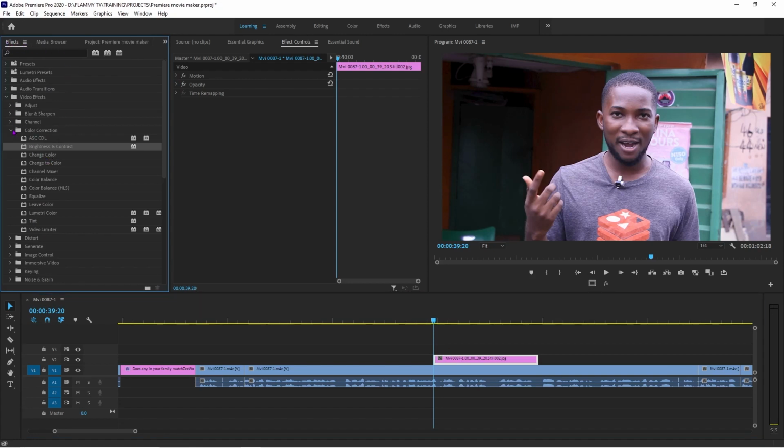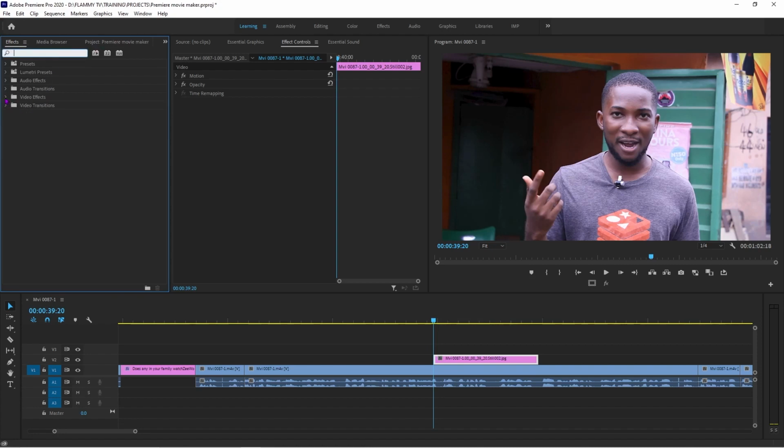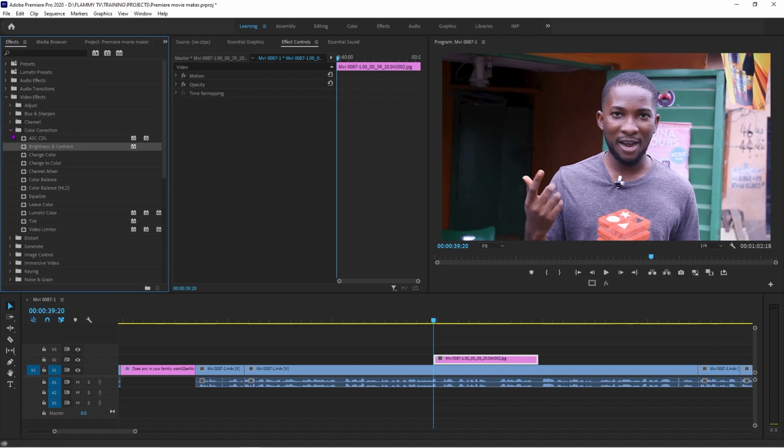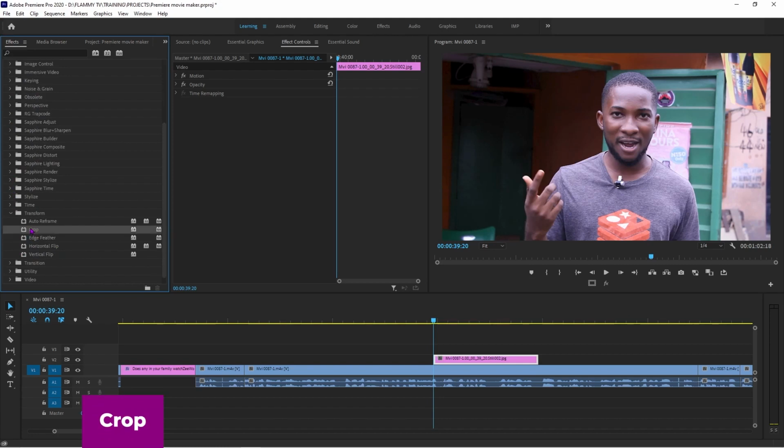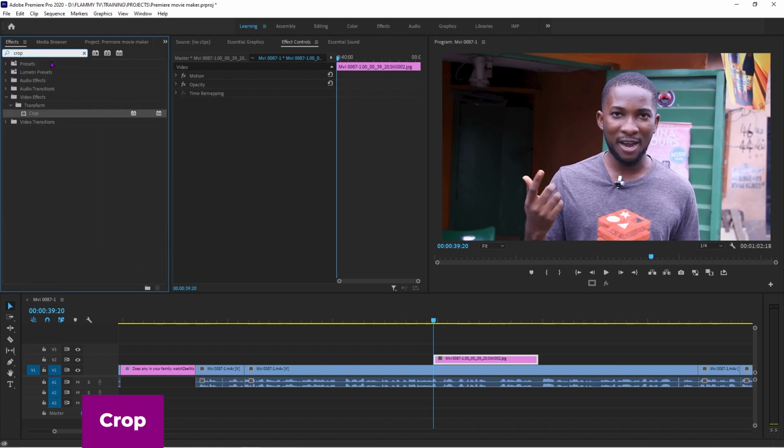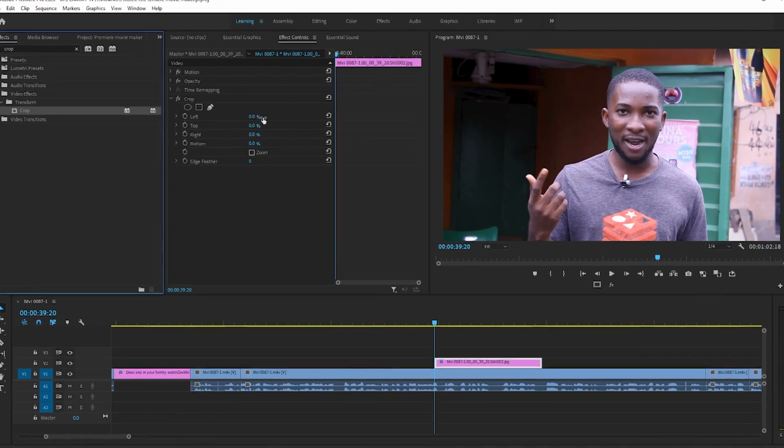I have something called crop. Let me just search for it here, or if you want to go into it and look for it, go to video effect, go to perspective. No, I have it at transform. Go to transform. Then you have crop. Just click, or if you are finding it difficult to see next time, just type it here, crop. It will show it here for you. Then you can drop it on it. So I told you anything that you drop from effect here, it comes to effect control. Then you can now make control.